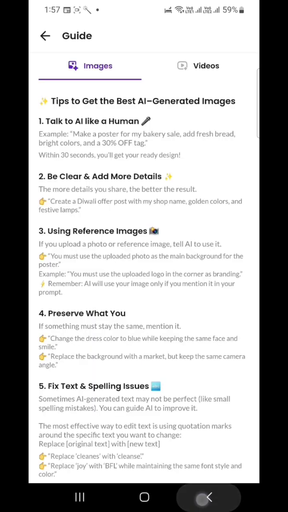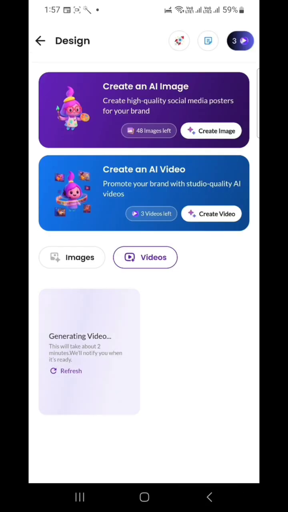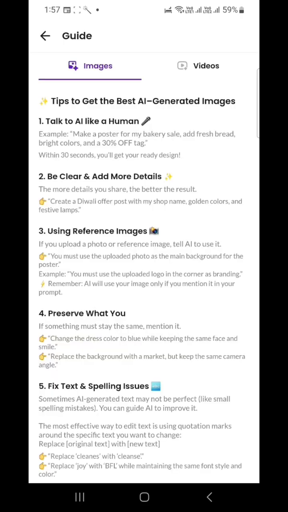If I click on the second option, this notes icon below the rocket icon, it is like a guide on how to generate proper images and proper videos. It has provided a few tips, like talk to AI like a human. Even though AI is very powerful, it doesn't understand what we want, so we have to tell AI what our expectations and requirements are.